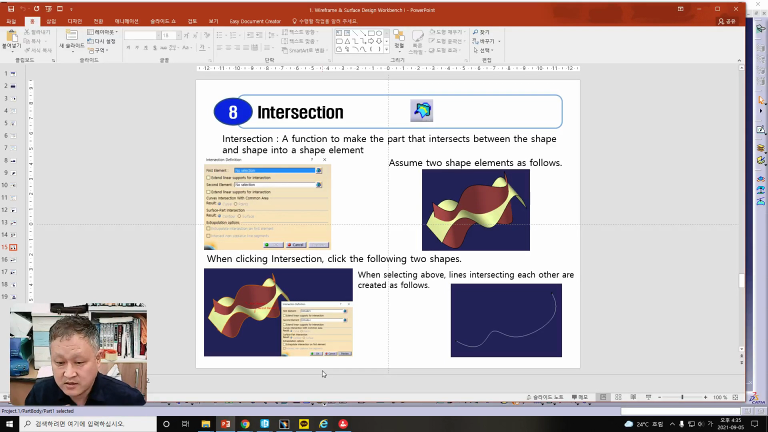Okay, this is the third week and first hour lecture. In this time, today I will explain about intersection, like here.